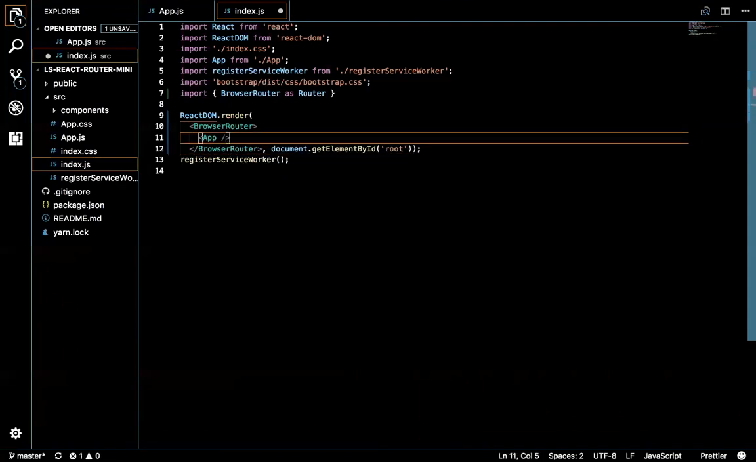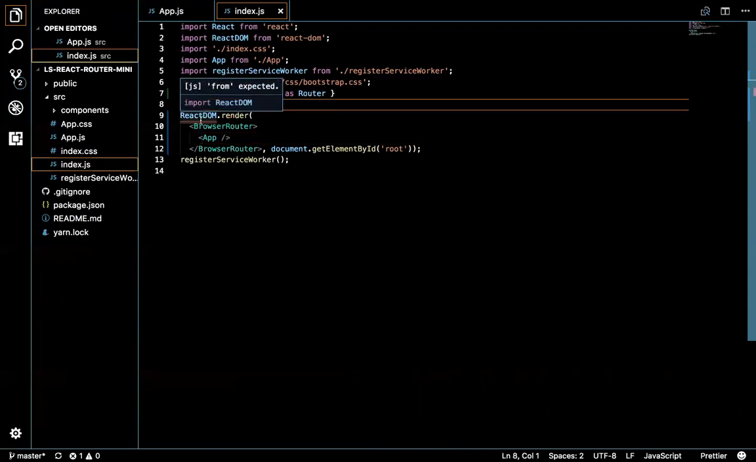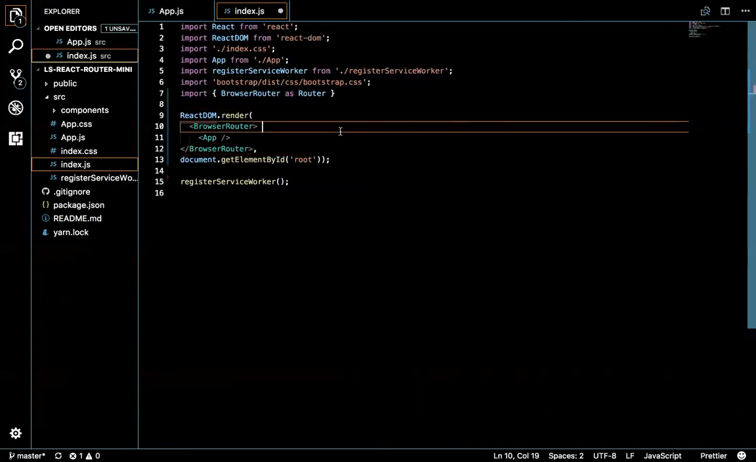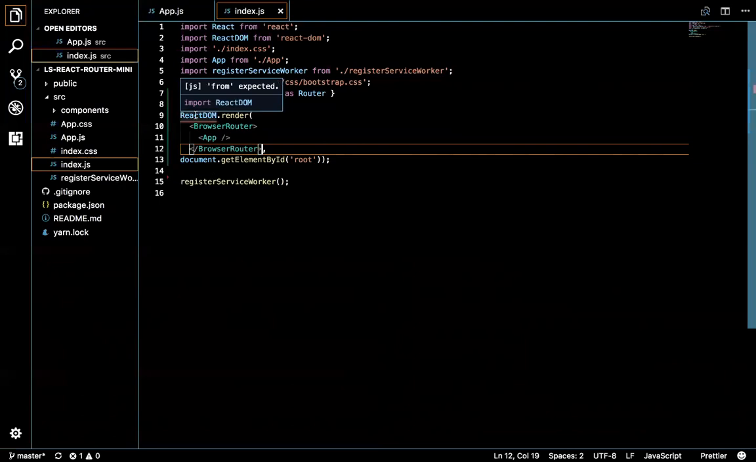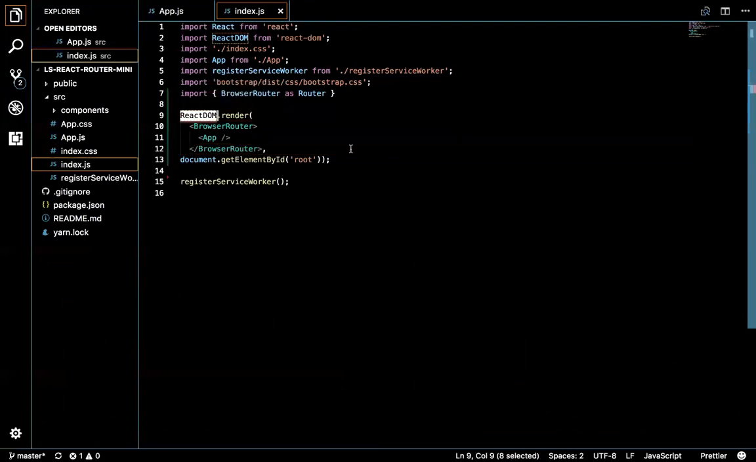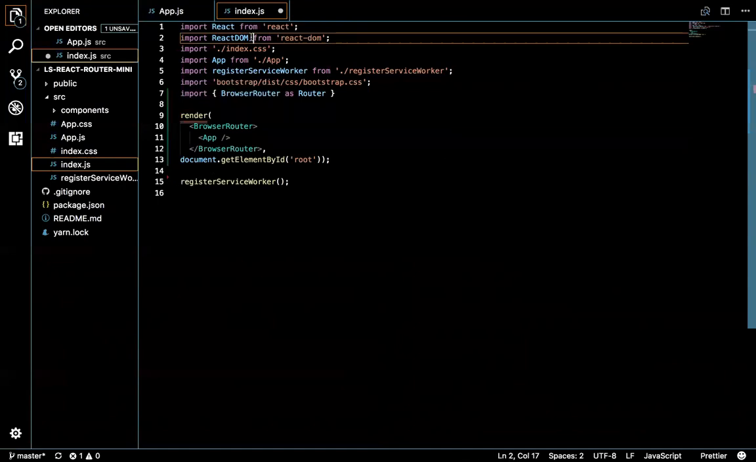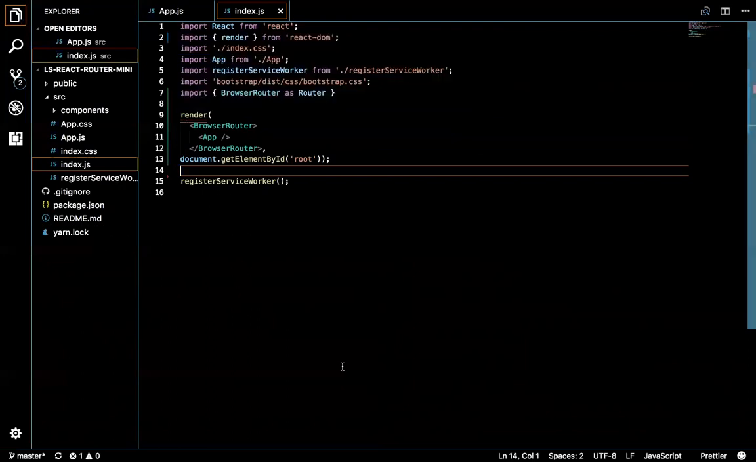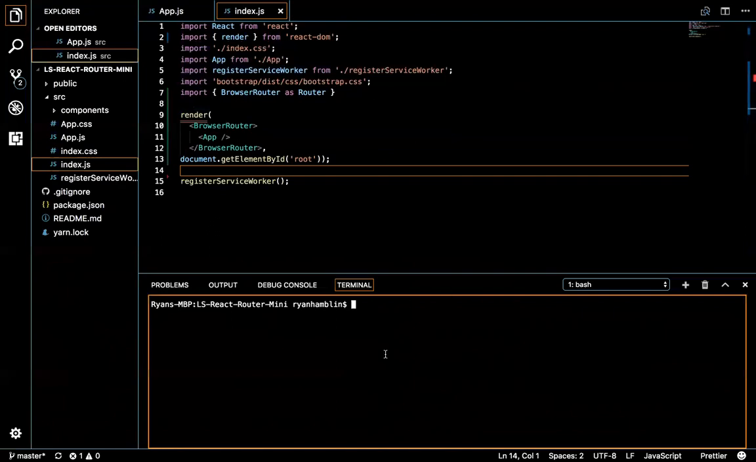Okay, so that should be all we need to do for this file, but I'm getting some sort of error here. And I'm wondering why. I can just call render if I import it. Interesting. I wonder if my application will boot up regardless of this linting error that I'm getting.